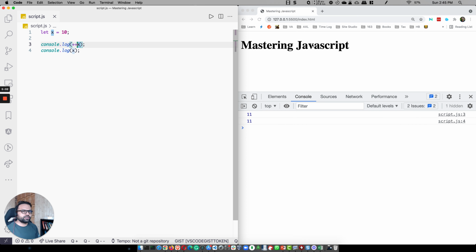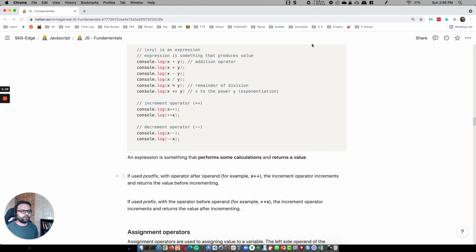So in short, if you immediately want to return something from the expression and you are consuming it, be mindful if you are using postfix or prefix. If you are using prefix, the value will be incremented. If you are using postfix, the value will be incremented. But what will be returned as a result of the expression will be different in both cases. And the same holds true for the decrement operator as well.